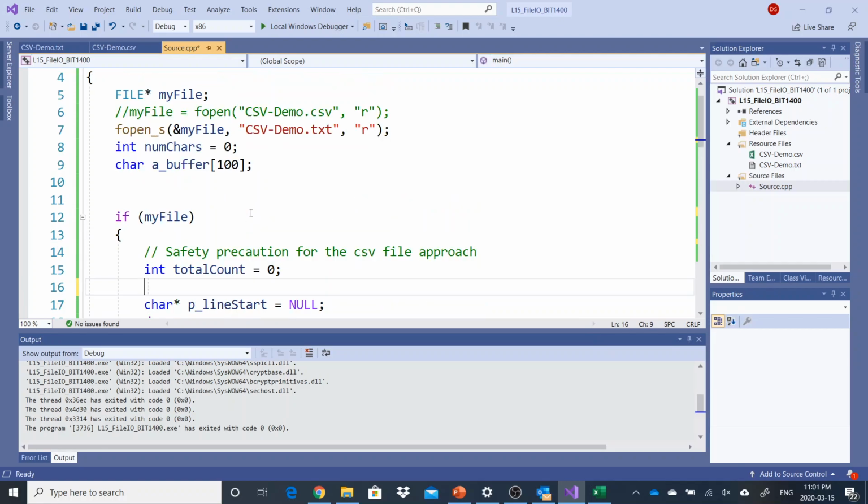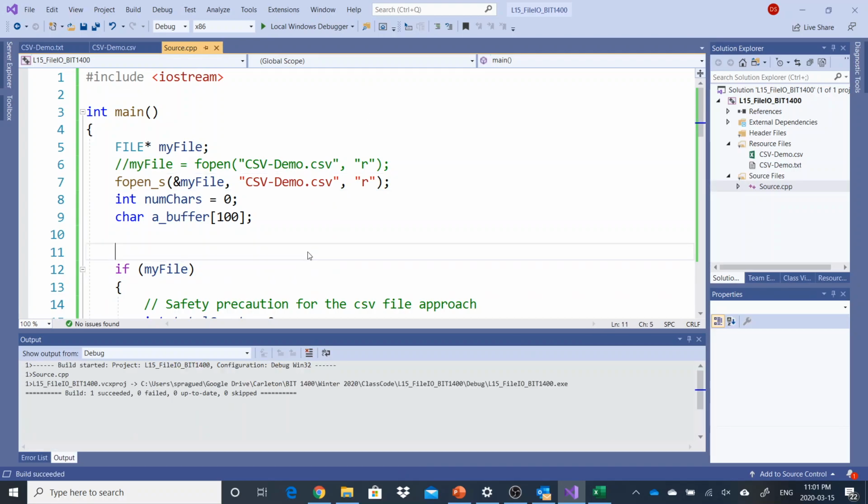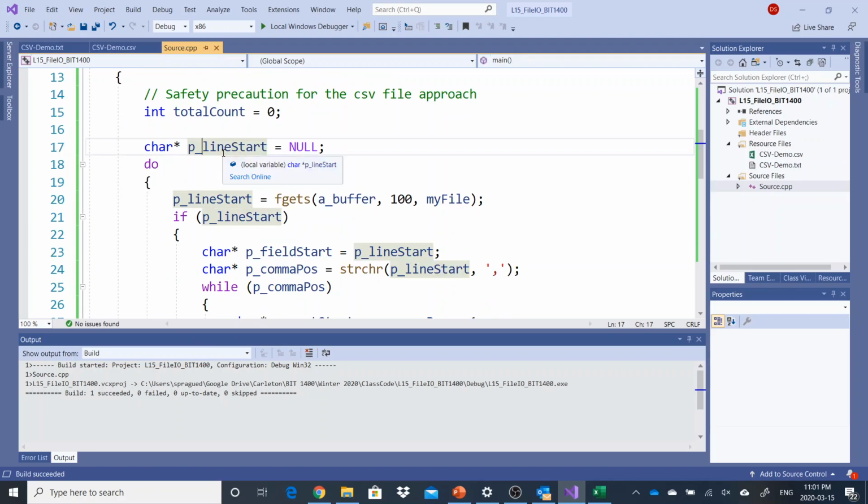And instead of the text version of this, I'm going to use the CSV version just to see it in action. All right. So what am I going to be doing here? I'm opening my file as usual. I'm getting some kind of total count, although I don't need it this time. I'm going to have the start of the line each time because fgets, I said I would actually have to show you what this looks like in action.